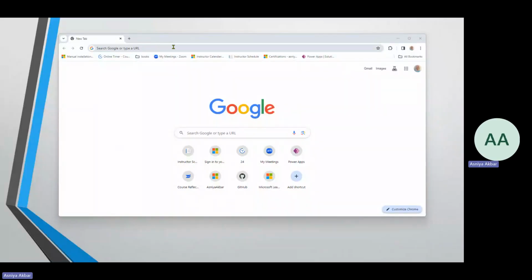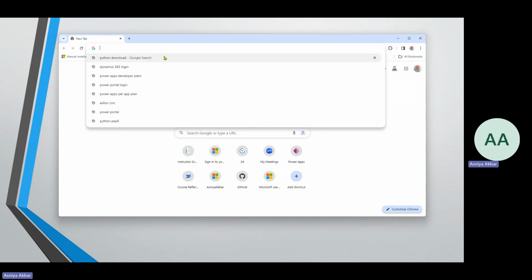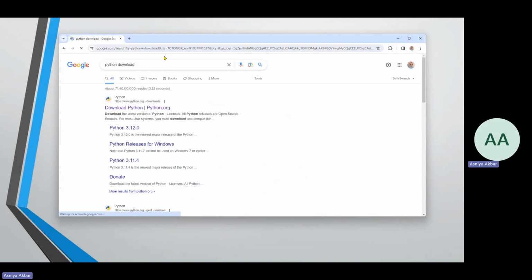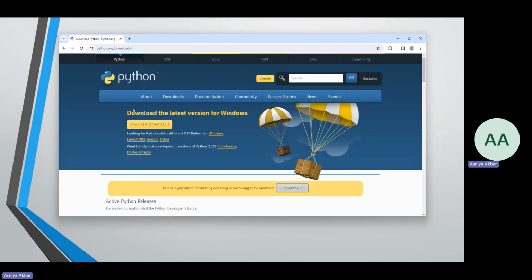So everyone, about downloading Python, all you have to do is type Python download, and you will see a link which is python.org. You will see download Python here. Just click on this, and there will be an option to download the latest version of Python. If you're looking for a specific version or a different OS, you can click here. But I want to just download the latest version. So you can click on download Python 3.12.1, and you can see here that it's been downloaded.